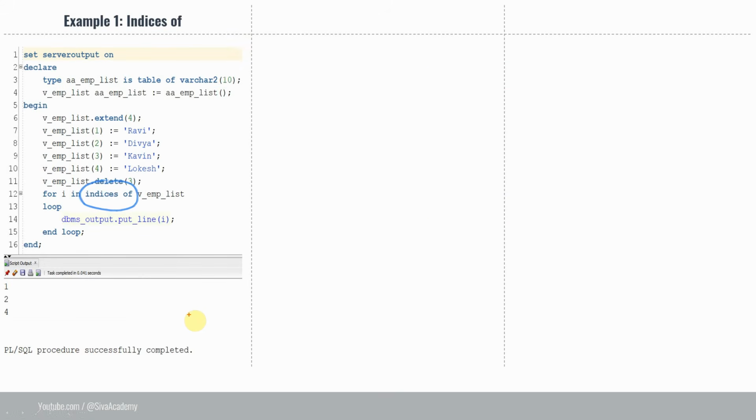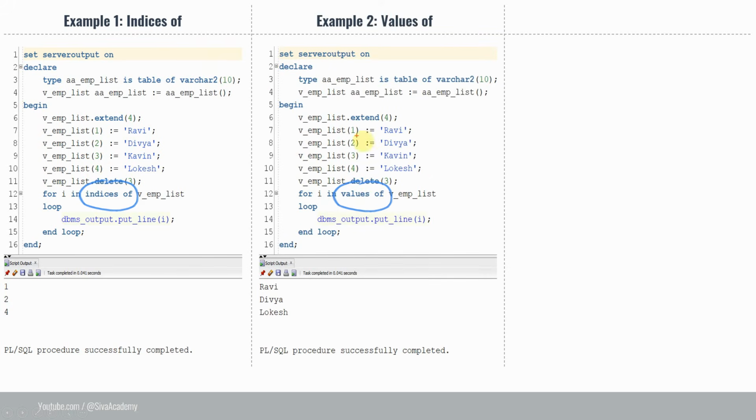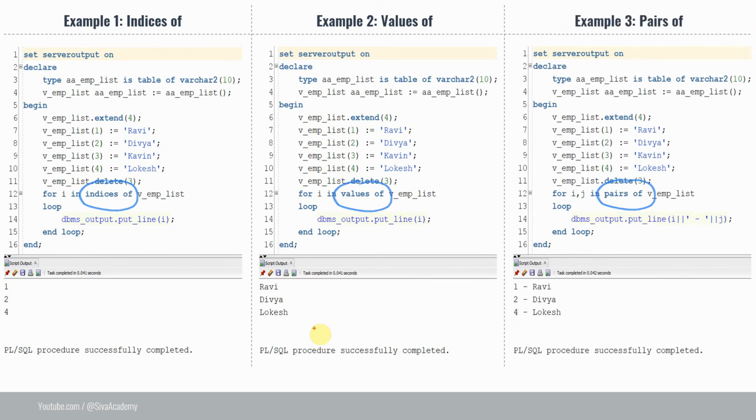I hope you will be able to understand the usage of all these 3 keywords. So here is the quick summary of our learning. As I told, indices of keyword will iterate through the available index even if it is a sparse collection. In this case, the third index is deleted. That is why it is printing 1, 2, 4. Same way, values of keyword will iterate through the available values. In this case, Kavin is deleted. That is why it is printing Ravi, Divya and Lokesh. And the last, pairs of keyword will iterate through both index as well as the value. Since the third element is deleted here, it is just printing 1, 2, 4 and Ravi, Divya and Lokesh.